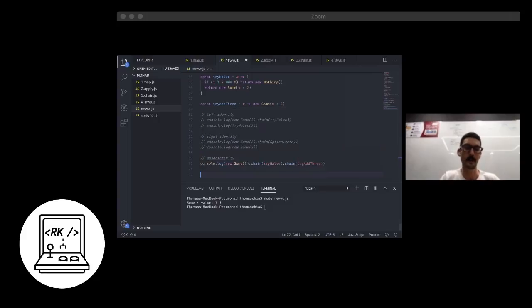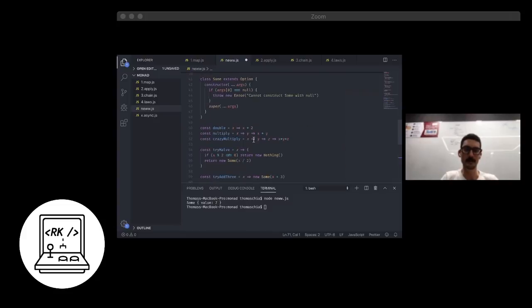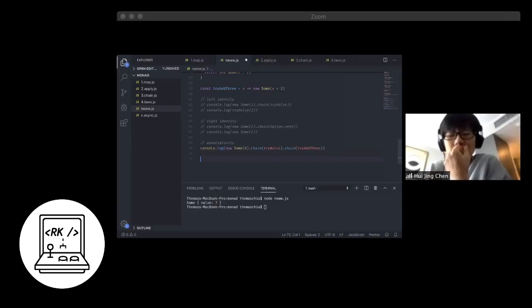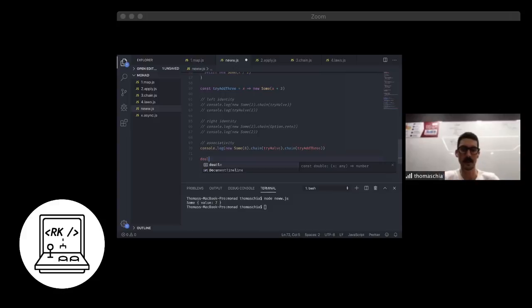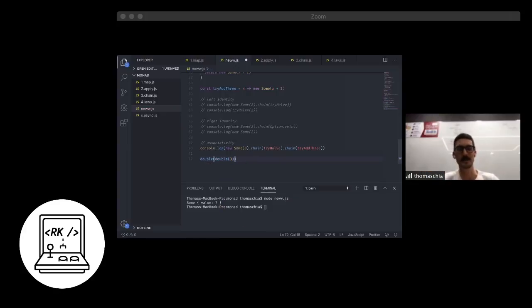If you have functions like double and multiply, you can compose them just by calling them and then passing the result to the next one. So you'll do something like double, then try half, and so on and so forth. So this is normal sort of composition, right? Which will be 12. But we cannot do that with the kinds of functions that chain expects, right?